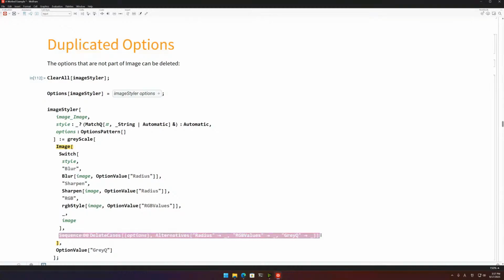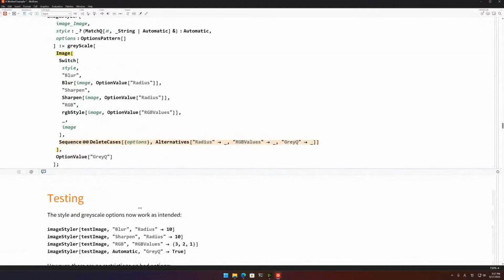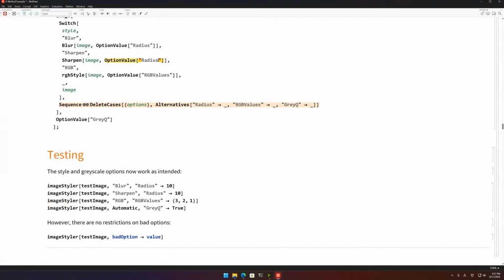So here we are saying, again, the syntax is getting a bit hard to read, but essentially what we are saying here is that the options that the user has passed into options should be deleted if they are not either radius or RGB values or grayQ. And again, let's define that function, see what it does.